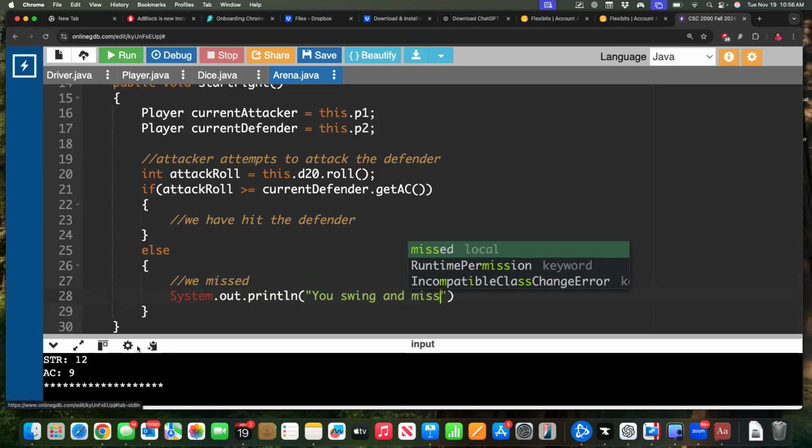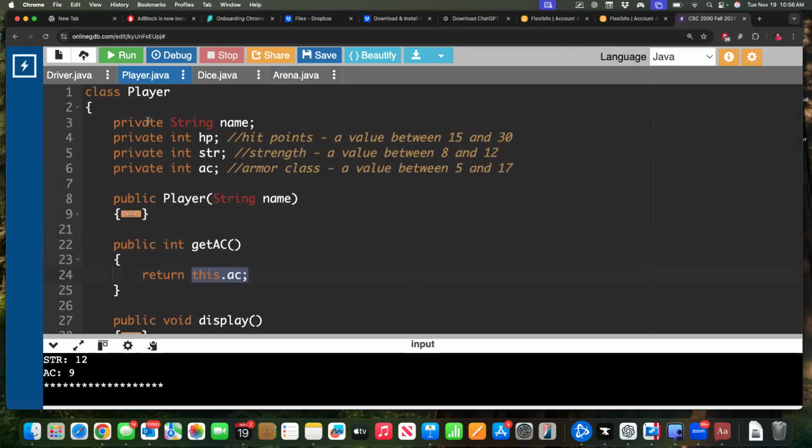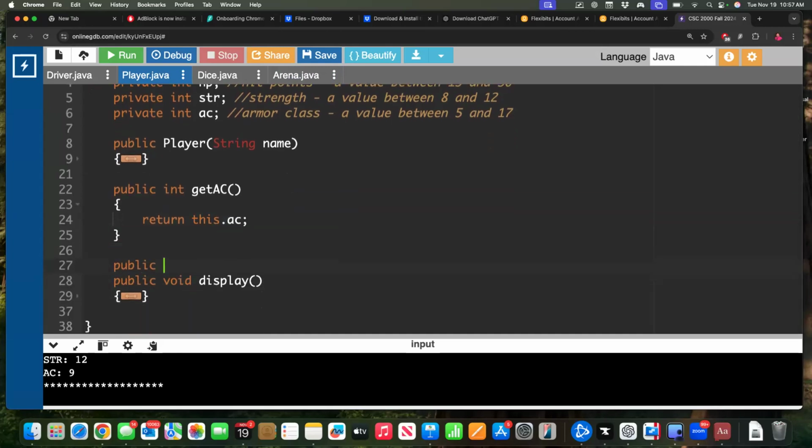And actually, what we might want is to get the name of the person. So we might want to say Mike swings and misses or Dave swings and misses, which means that we need the name of our players. Go back into Player. Name is also private. So if I want to give access to the name, we would need to give ourselves a getter for that as well. Public name is a String. We're in Java, so that's a capital S. getName, return this.name. So there's our getter for the name.